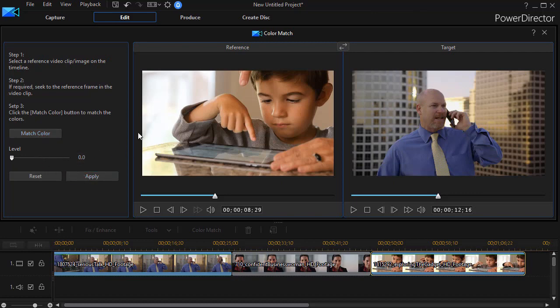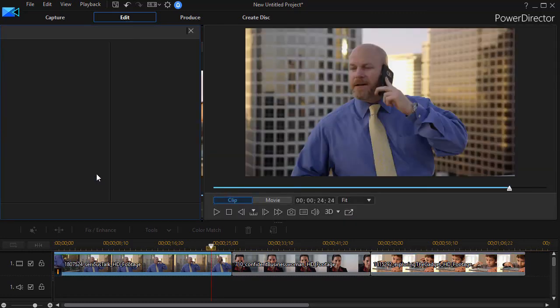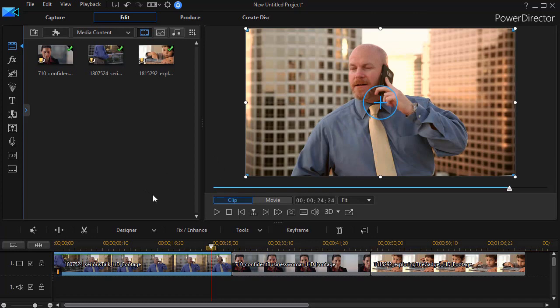Now you notice nothing happened. Why? Because my level is at zero. The default is one. I can adjust the level of match, how much it actually changes the colorization of the target clip, by moving the slider left or right. One attempts to make it exactly like the reference clip, and zero basically doesn't do anything at all. So you can be as aggressive as you want in this particular situation. So maybe I'll go to about an eight in this case. And then I click Apply. And now it has changed the colorization of that clip.